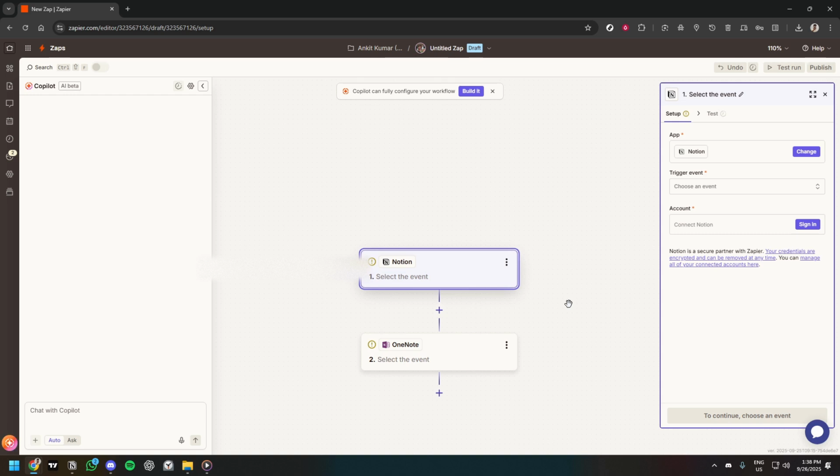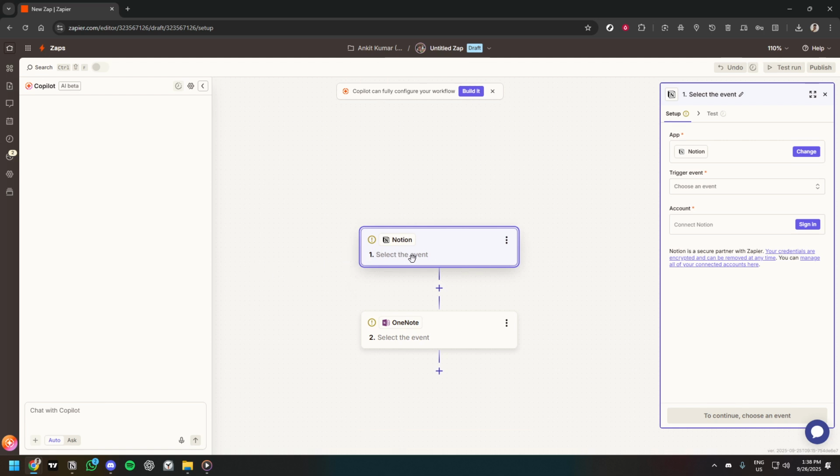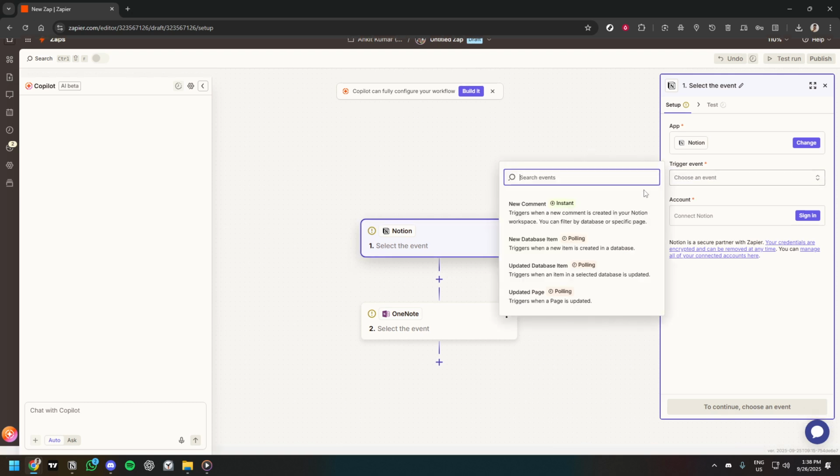After this, click Continue and get ready to choose the apps you want to integrate. In this case, make sure both Notion and OneNote are selected. Arriving at the setup phase, you now have the freedom to customize your integration. Here, you can modify triggers or events that initiate the processes between Notion and OneNote. Start by changing an option to set your desired trigger.